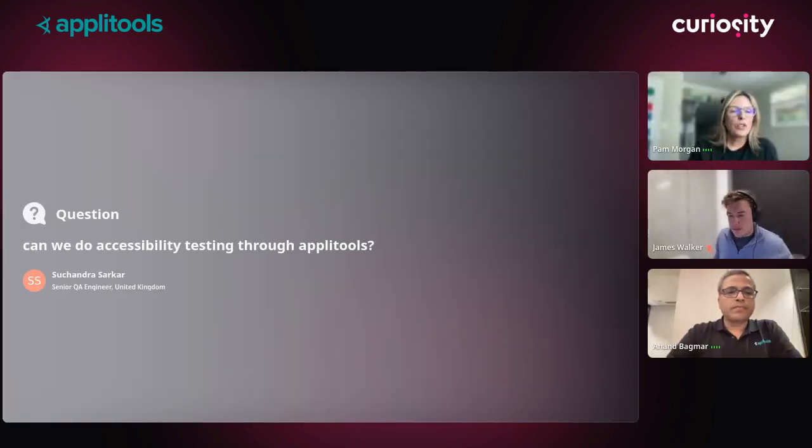Okay. Our first question, can we do accessibility testing through Applitools? Anand, do you want to handle that? Yes, I can take that.